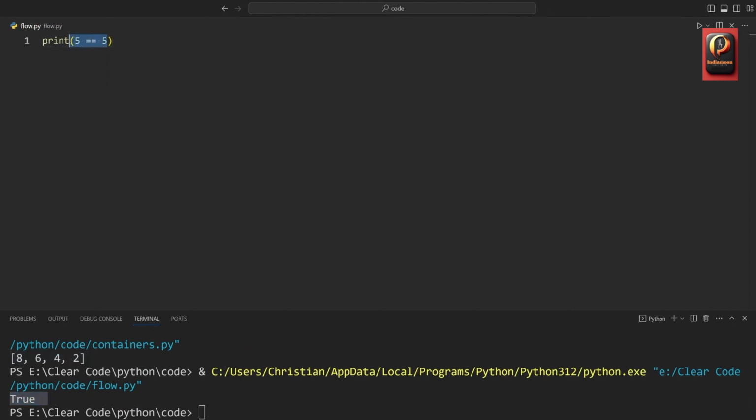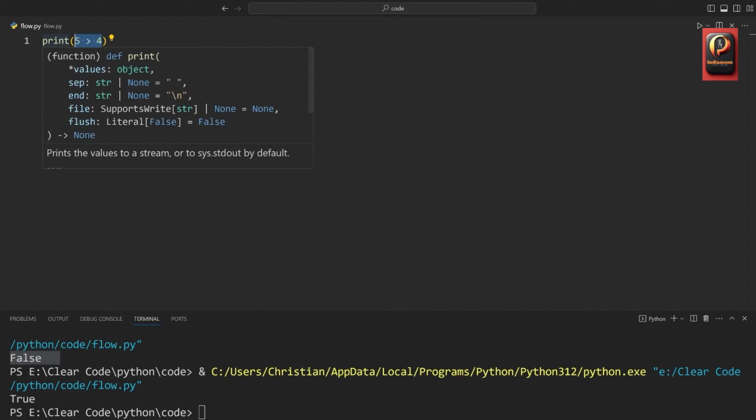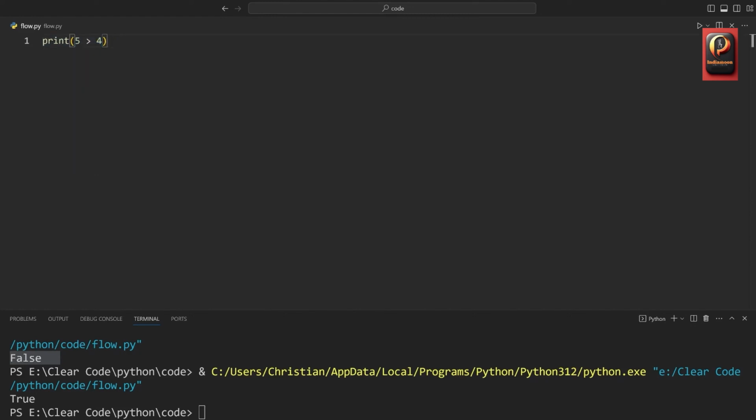If I run that code, we get the output true, which seems like the correct result for this one. However, if I change this to 4, then we are getting false because 5 is different from 4. However, what you could be checking is if 5 is greater than 4, then we get true once again. So, the result of this operation would be a boolean value, which we can use.